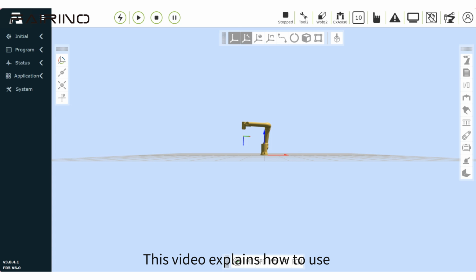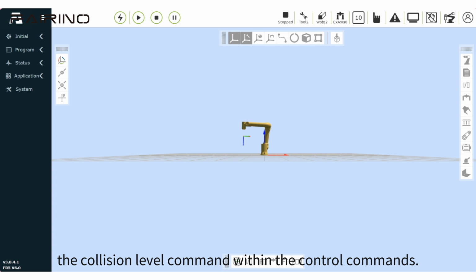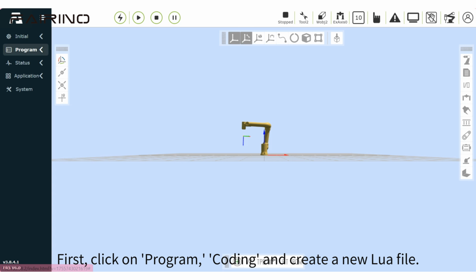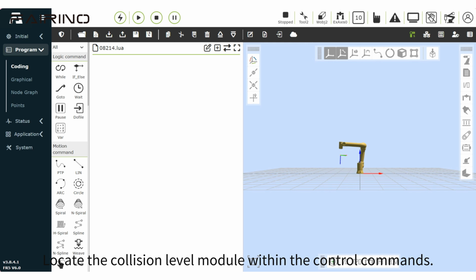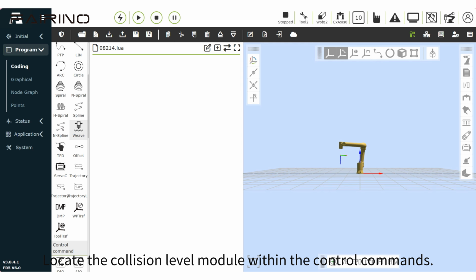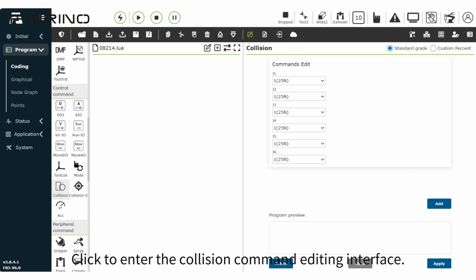This video explains how to use the collision level command within the control commands. First, click on Program, Coding and create a new Lua file. Locate the collision level module within the control commands. Click to enter the collision command editing interface.